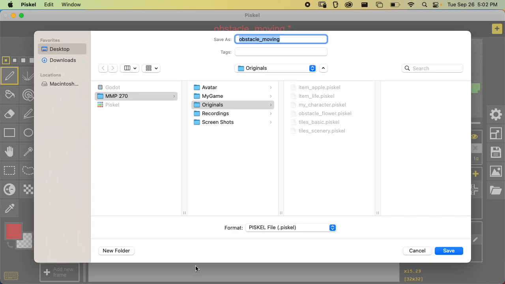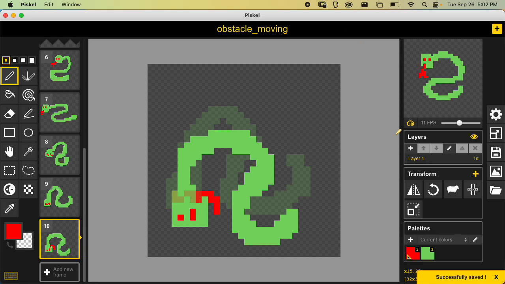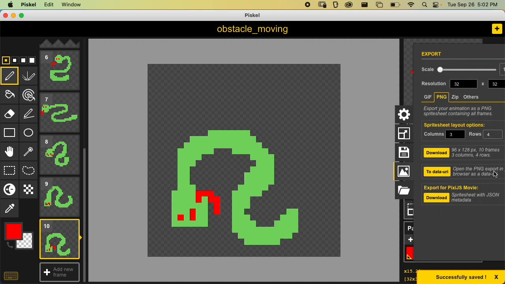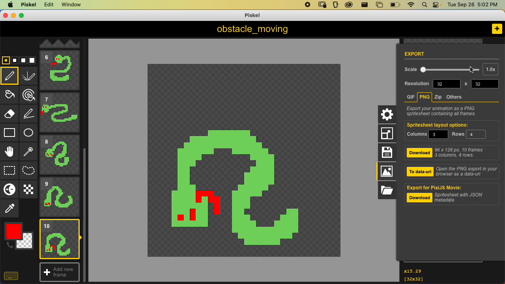So I'm going to save the Pascal file in my originals. So I'll save here. And I can see the preview here. It looks decent. It'll be fine. I can always make edits later, but this is good enough for now. So I'll just save this, and I need to export. So I'm going to export at 1x, and 3x4 is fine.